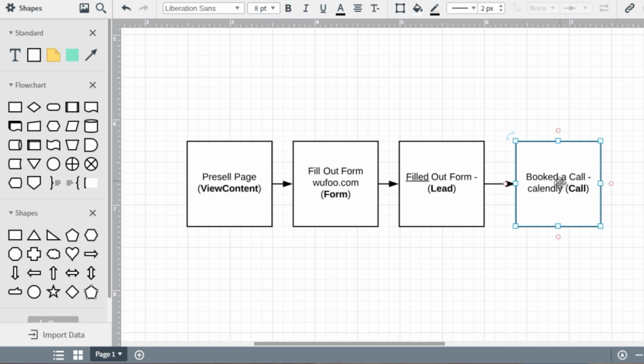There's a system called Calendly, and we can put a standard event. We can put the text call, and that would tell us that anyone listed under that, let's say we got 20 calls or 22 calls, we know that they went through the whole funnel.